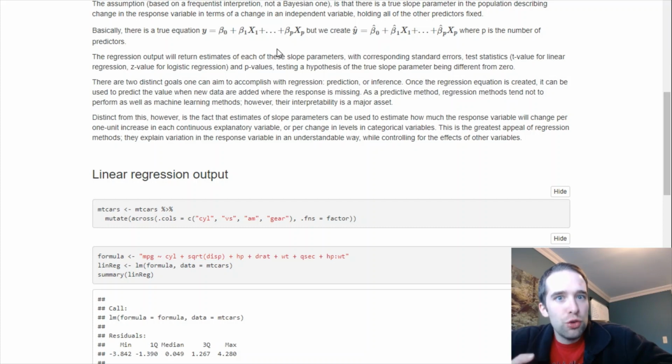We can't truly know that slope parameter, but through linear regression, we can come up with an estimate for that slope parameter. That's our estimate, beta hat 1. So that's a little bit different if you have a Bayesian interpretation of statistics, but the difference between the frequentist interpretation and Bayesian interpretation is completely the subject, not even for one more tutorial, but for a whole other series. But for how most people approach this, which is the frequentist interpretation, that's the true assumption on the back end.